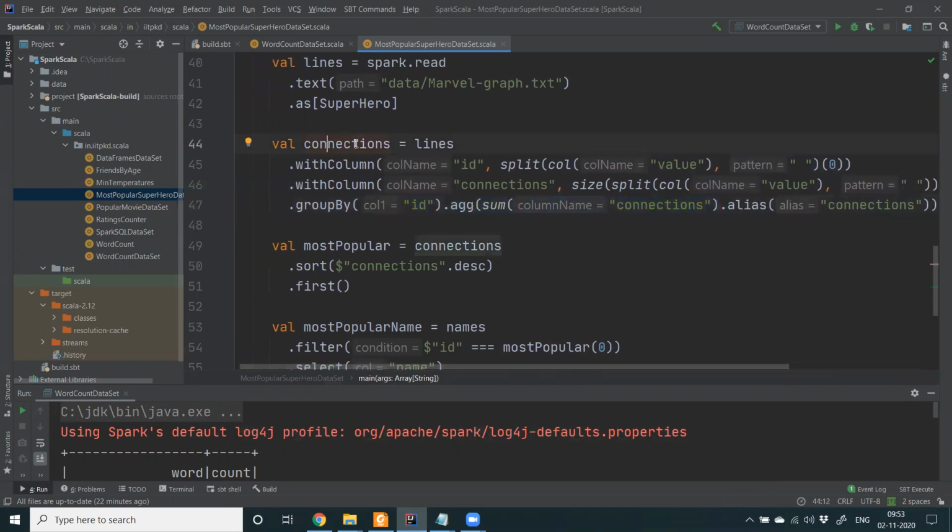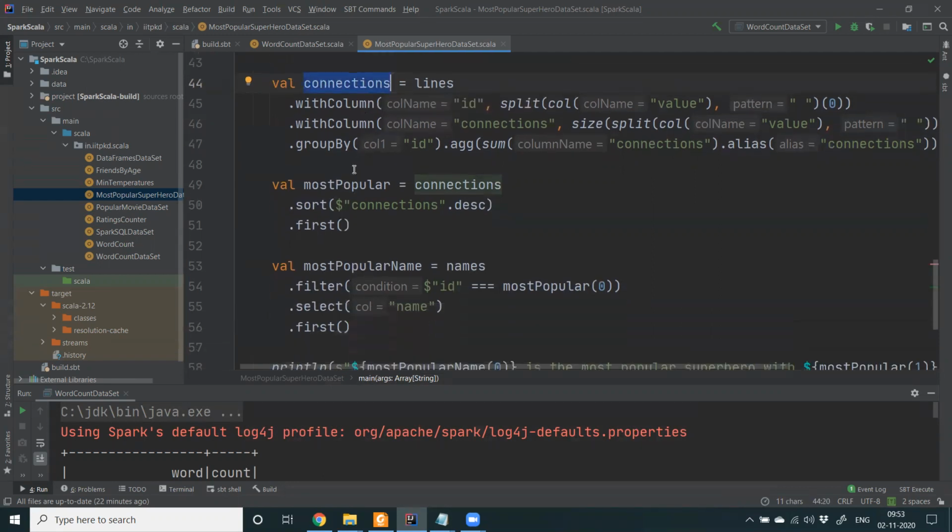So in this connections data frame now we have the ID of the superhero, and then the total number of connections, which might be appearing in several places of this file. We have summed up all the numbers and made this new connections column. And then for the most popular, of course, we sort them by the column name in descending order. The first value will be the most popular ID.